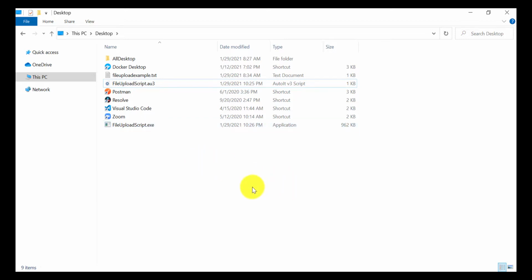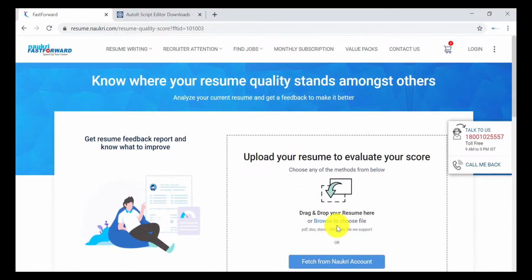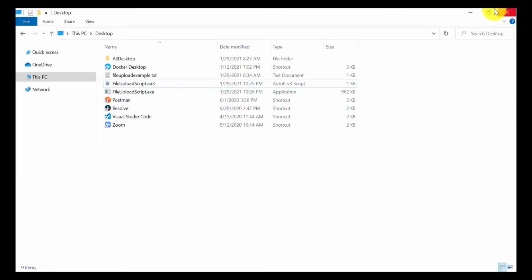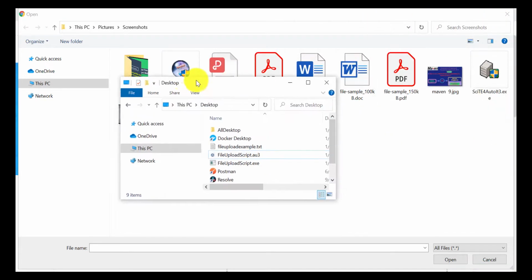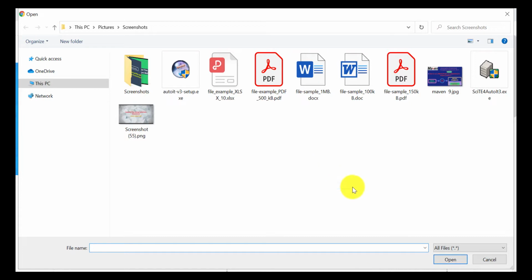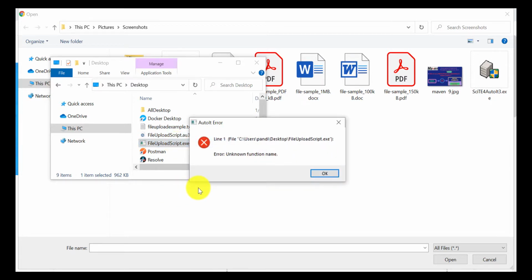Okay, so maybe we can run it here itself. Let me refresh this page, and we will click on this browse button. After this we will double click on that file and it should select whatever path of the file we have provided. It will select this file and we will get some result here. Okay, so let me double click on that. Okay, unknown file name, let me see.